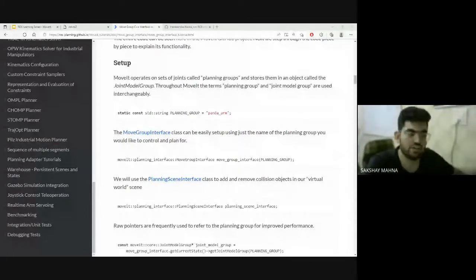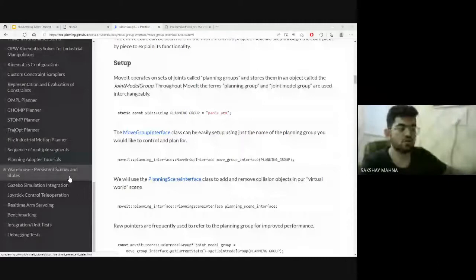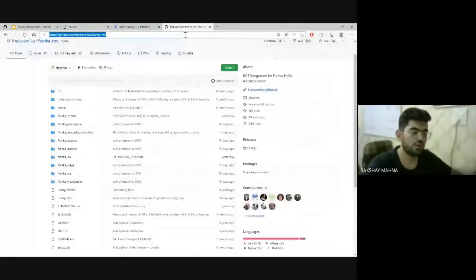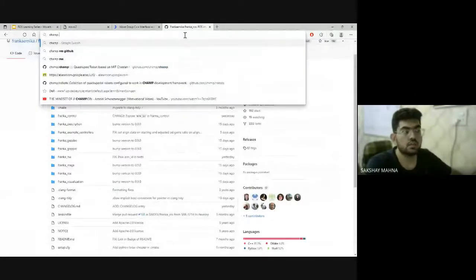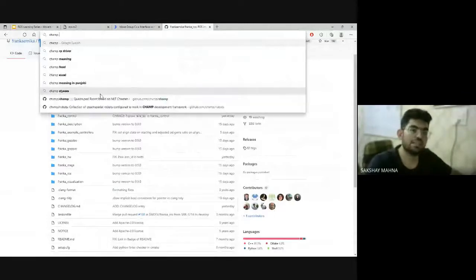Okay, I'll just tell you about the ROS package that is related to building a quadruped. You can check that out, but I won't be covering it in this session series. Next, we are going to cover only ROS 2. Now, the ROS package that is used to build quadrupeds is CHAMP.